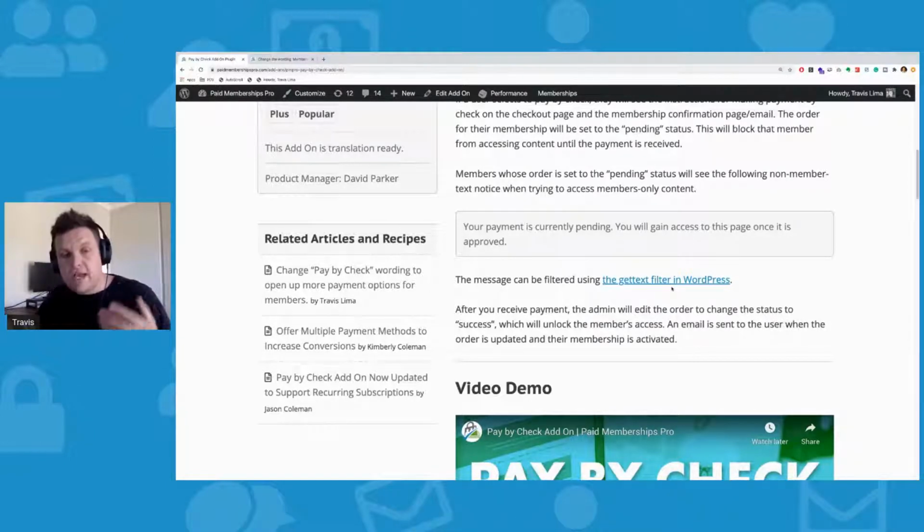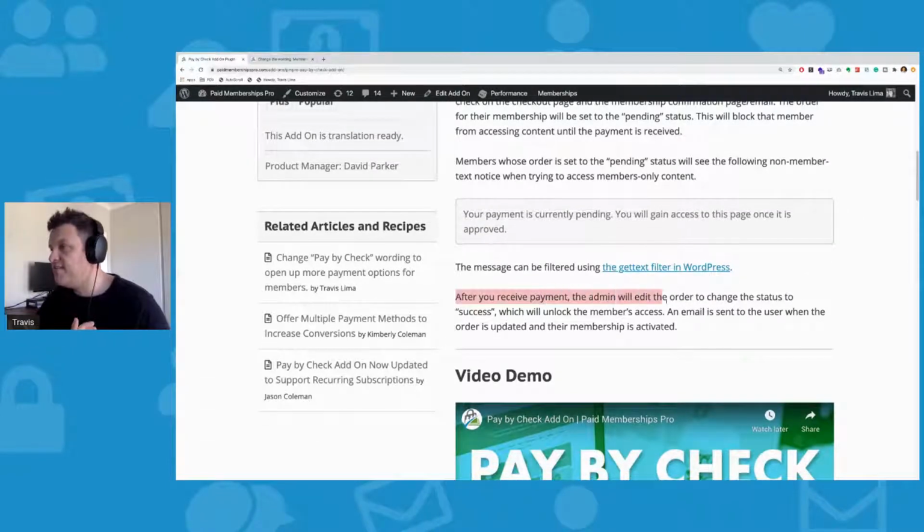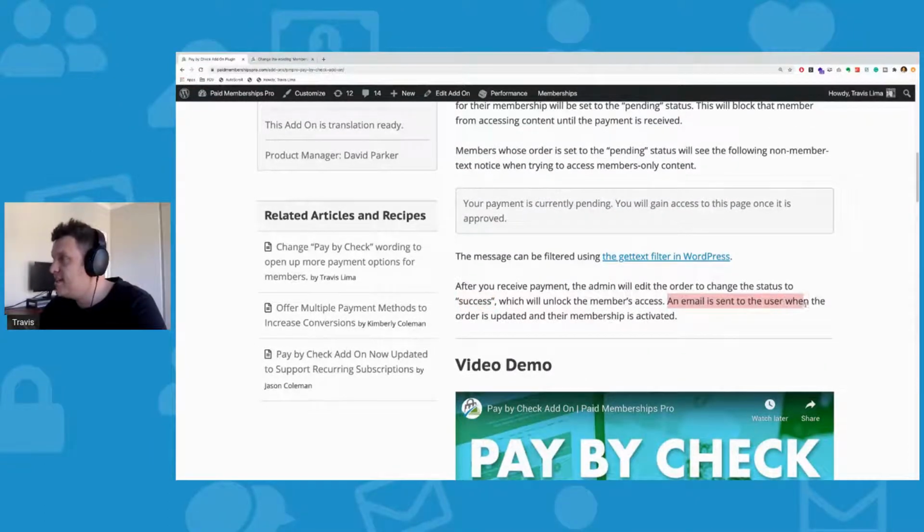So maybe on the checkout page, you will say something like, please send us an email. We'll send you an invoice with the bank details. Pay that, send your notification to this email address. Once done, we'll flip the switch for you kind of thing. If not, then you can have your bank details right then and there. It depends how you want to do it. They pay you, they send a notification, and then you're good to go. So as you can see here, after you receive the payment, the admin will edit the order in order to change the status to success. And once that is done, the member's content access will be unlocked. An email is sent to the user when an order is updated and their membership is active.